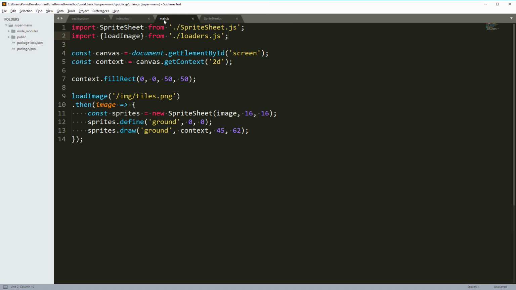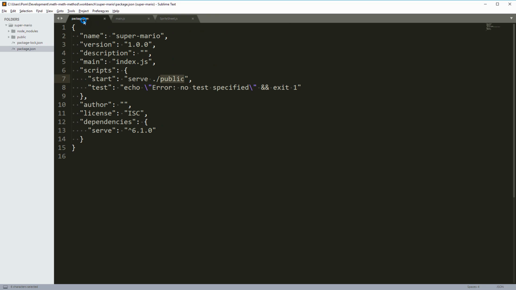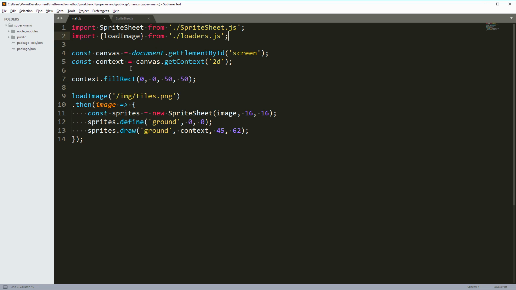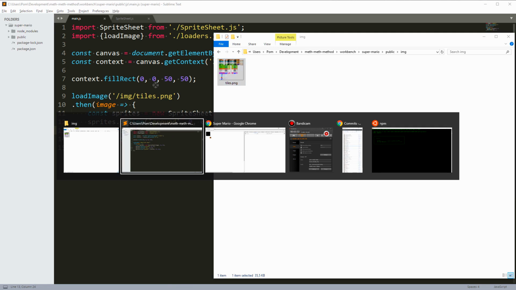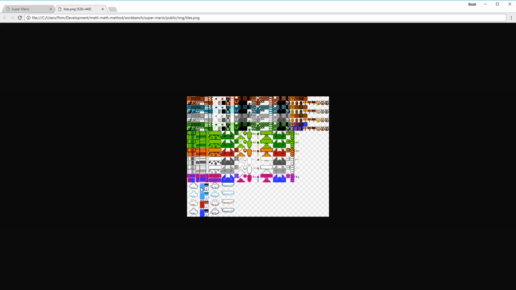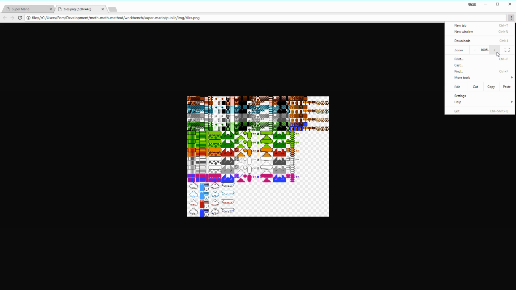So now I want to define another sprite. I'm closing loaders for now, and I'm closing this index2 and the package.json. And then I want to define a new sprite. I want to define the sky sprite. So we name a new define here, and we say sky. Then we want to find this. Where is it? So this, I better zoom in a little bit.